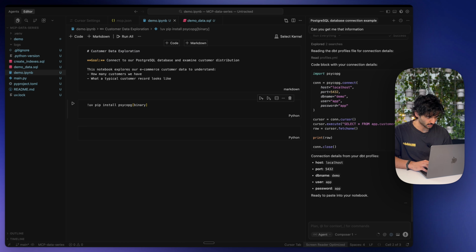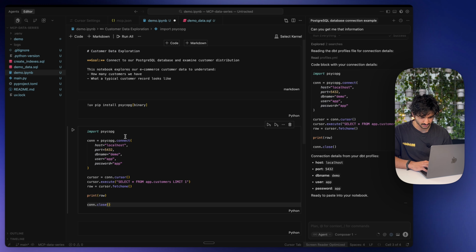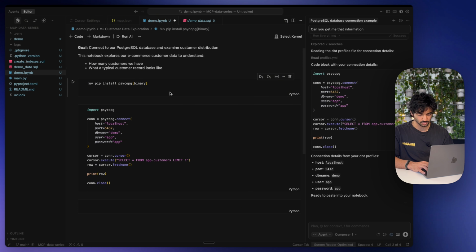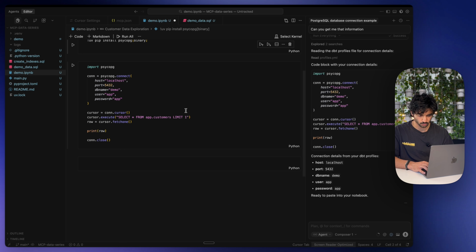So back in Cursor here, I can see that Cursor has done its job. I can create a code block here and paste it in as follows. Now, best practice is just keep saving your notebook as you're going, but we have 3 different cells here, right? We've got our context right here, we've got our cell to install the database driver, and then we've got our cell to query the database.